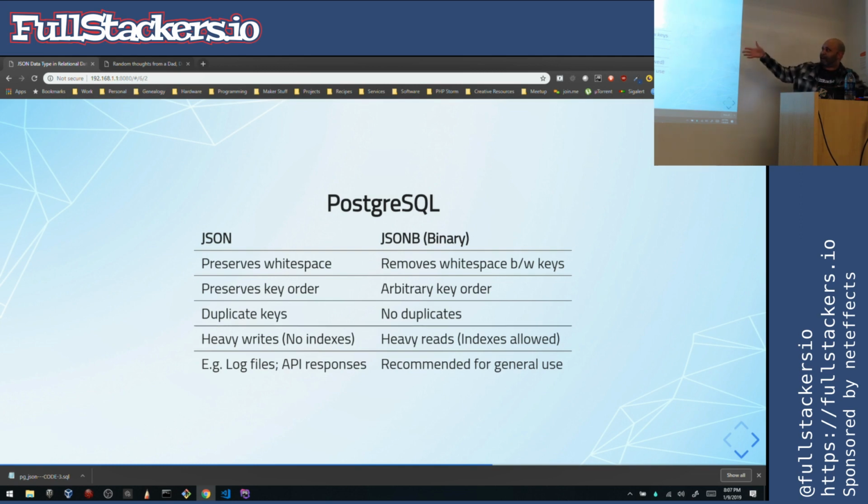And then JSON-B, that's the binary. So it's more space efficient as far as removing the white space between the keys. Key order doesn't matter. It won't allow duplicate keys. It'll take the most recent key if there are duplicate keys, and it'll only store that key in this value. Better for reads because you're able to actually index the column itself and the elements inside the column, which is nice. According to Postgres, unless you have one of those niche needs like the API example, or if you need to maintain formatting, use JSON-B at this point. It's just better performance.